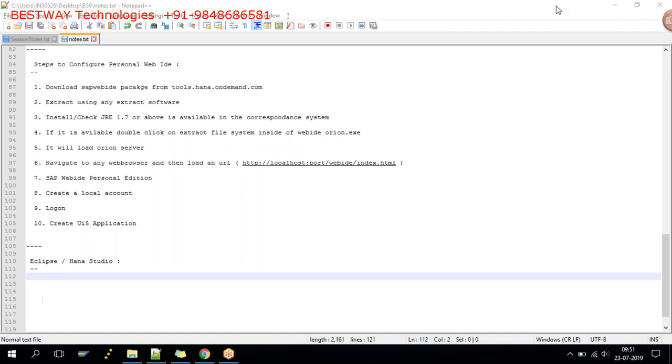And if you remember, in the previous exercise we spoke about the different channels available across UI5 application development, which are named SAP Web IDE Cloud and SAP Web IDE Personal Edition. And there are two other free license edition channels through which we can develop UI5 applications, which are named Eclipse and HANA Studio.